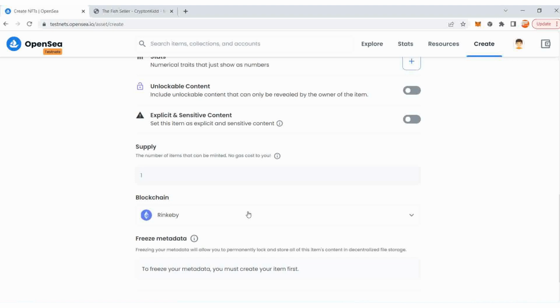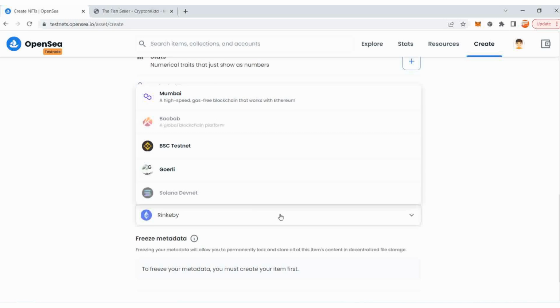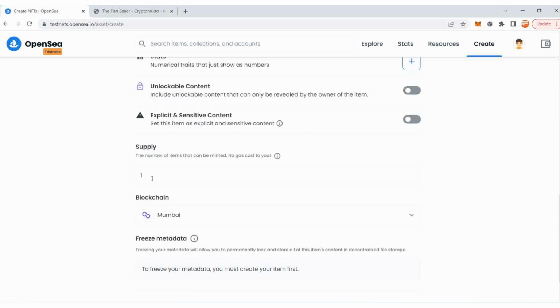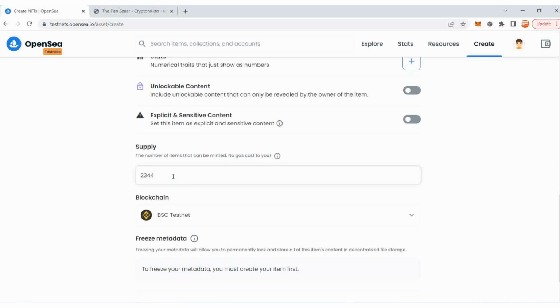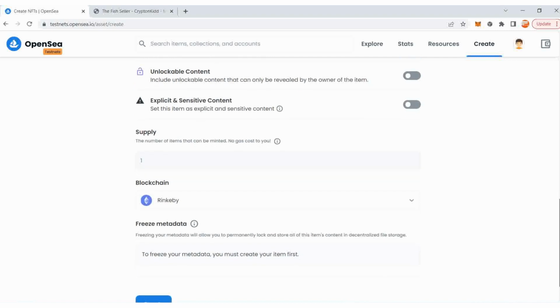Which is the ERC-1155 standard. If I choose Polygon, for example, Polygon allows me to set as many mintable copies of this NFT as possible. You can see that, you understand. If I change to Binance Smart Chain, it also allows me to have people mint or buy as many copies of this NFT as possible. There is a way you can work around that.